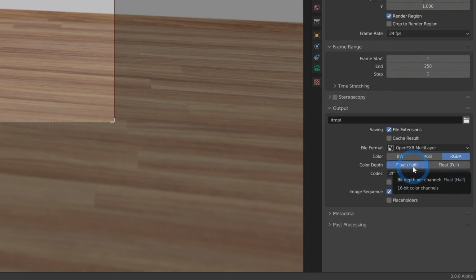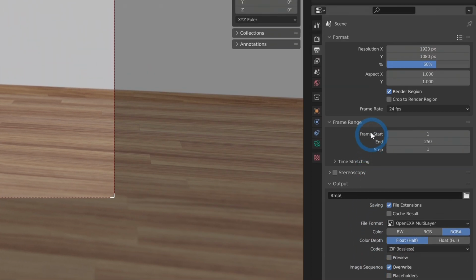And this will render faster and it will play back in Resolve better. I had this on full because I wanted all of the quality and it just bombed my system, and I have a pretty good system. So definitely check float half, zip lossless is great, and everything else is pretty good.